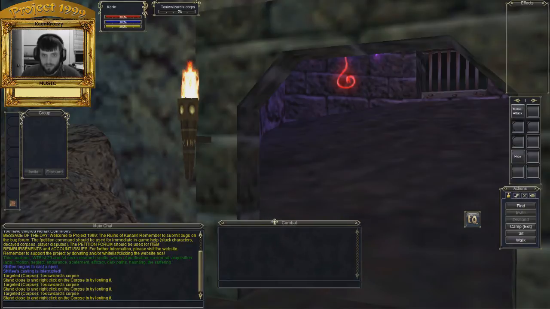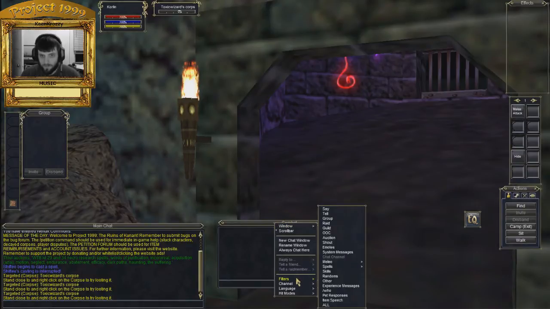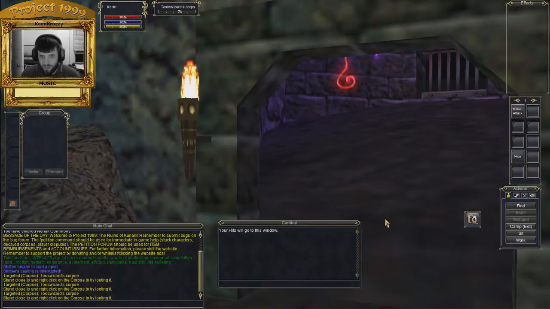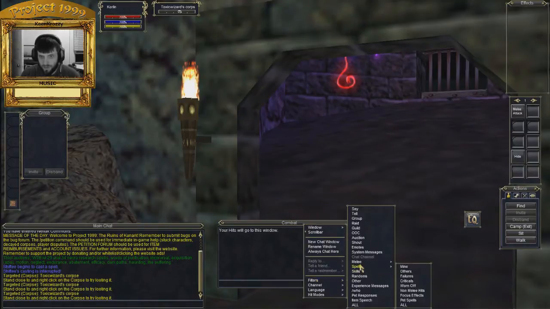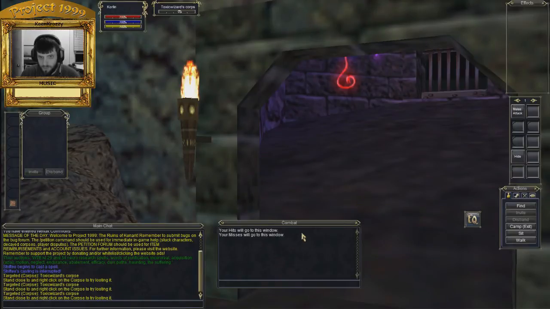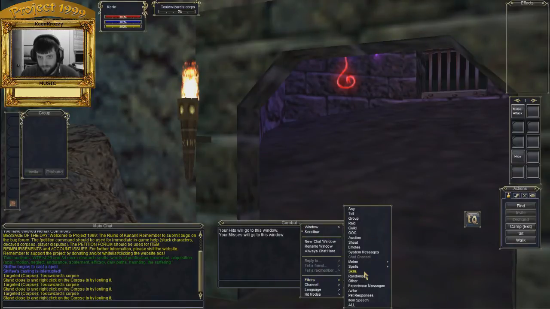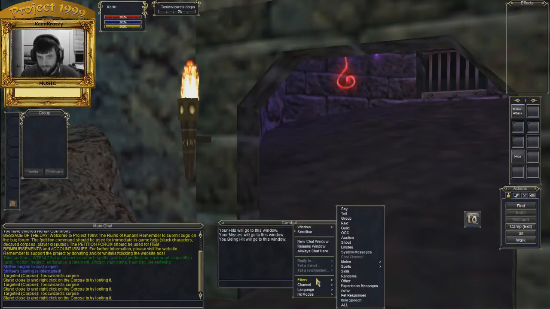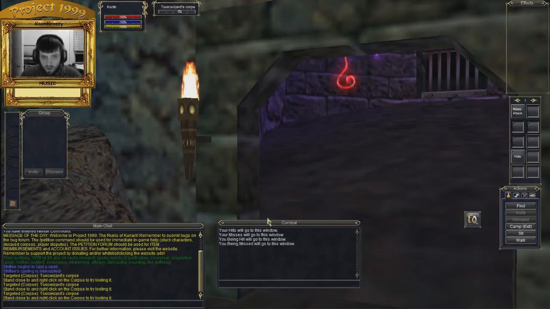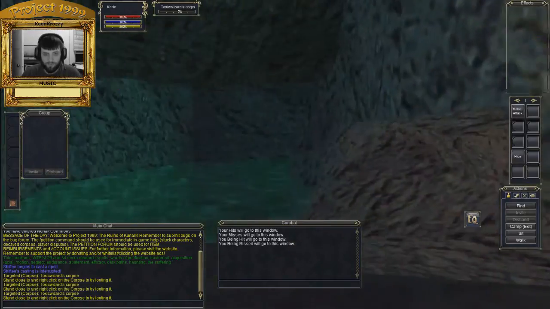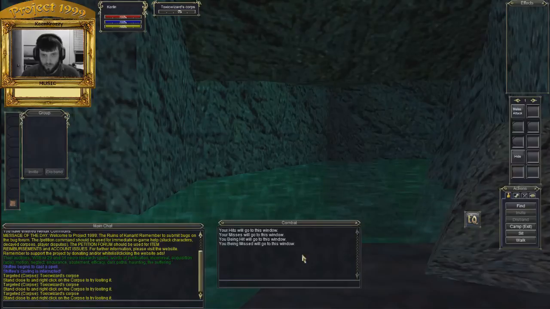Now that I got this named combat, I'm gonna right click on it. I'm gonna go to filters, melee, and I'm going to put your hits, and then I'm going to go back through and do your misses, you being hit, and you being missed. So now all of the melee combat involving me is going to go into this window.